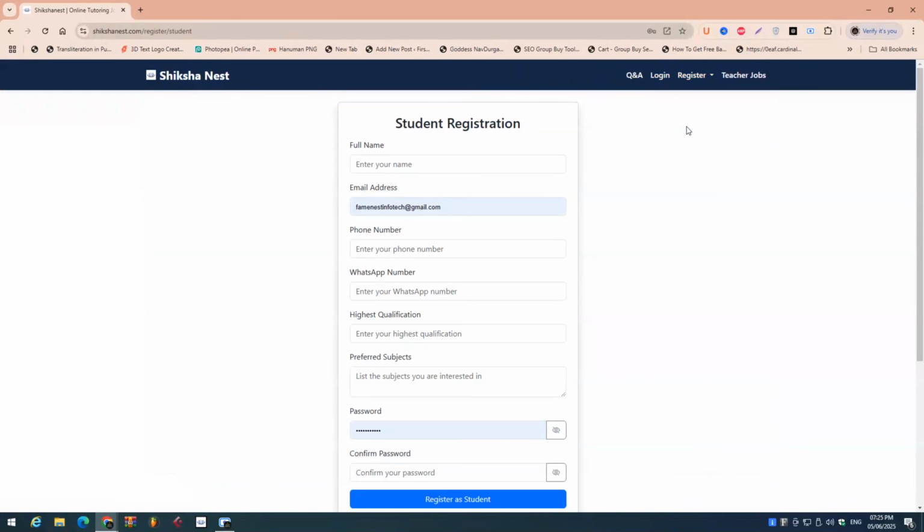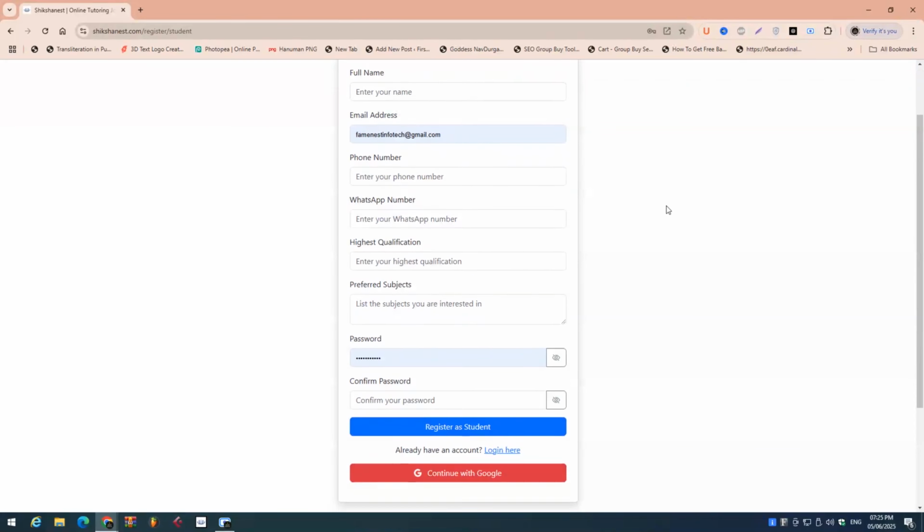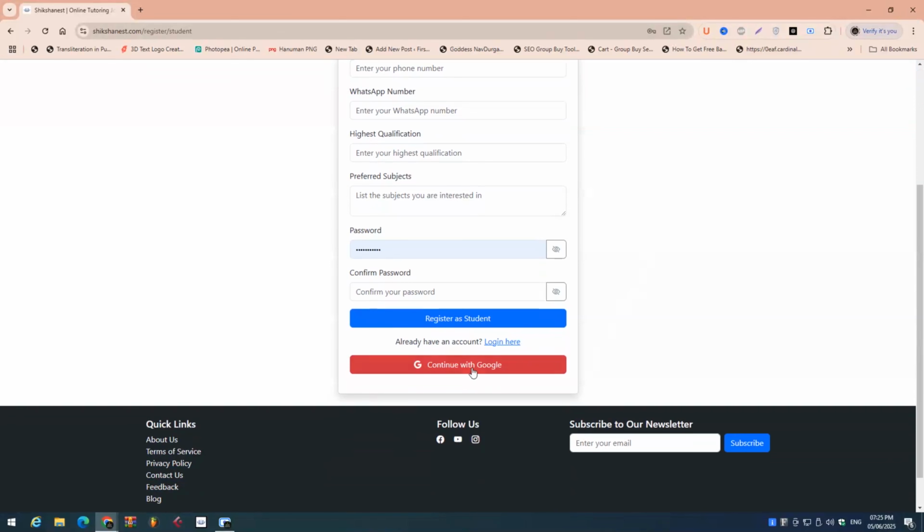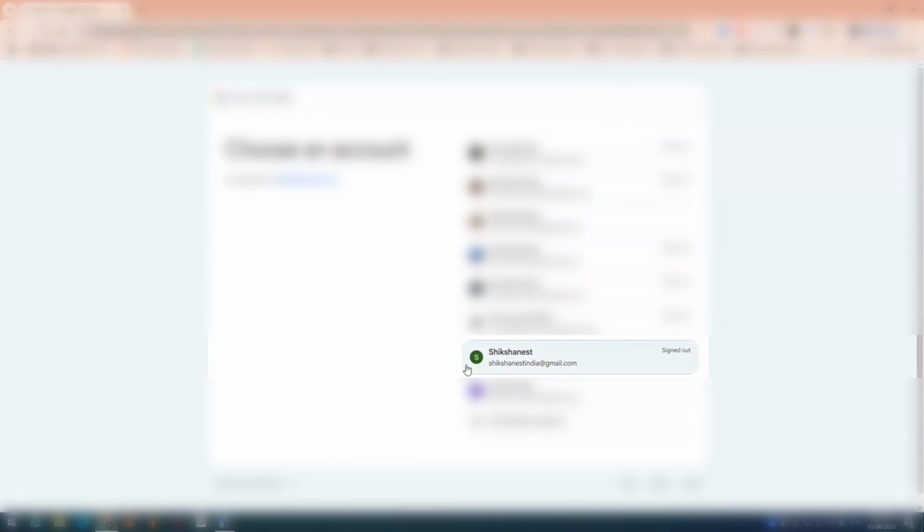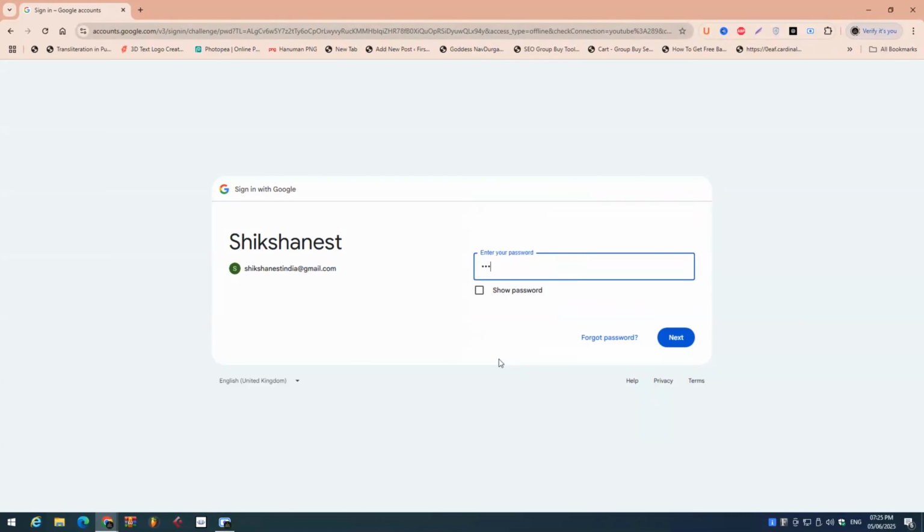Step 3. On the student registration form, you'll see an option to continue with Google. Click on that for the easiest sign-up process. Select your Gmail account and enter your password to sign in.